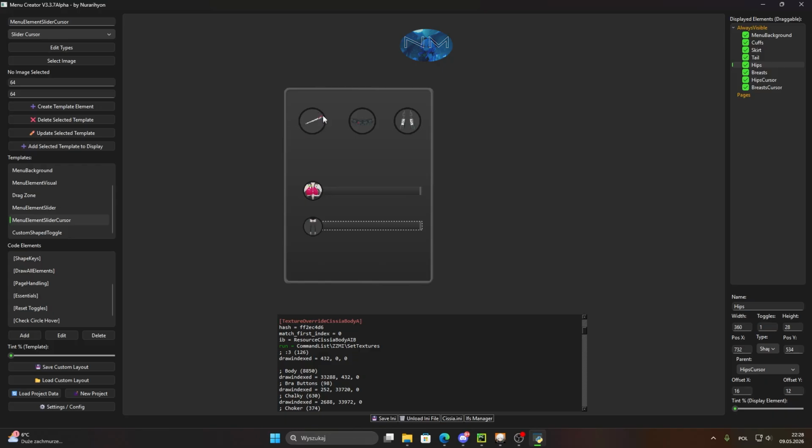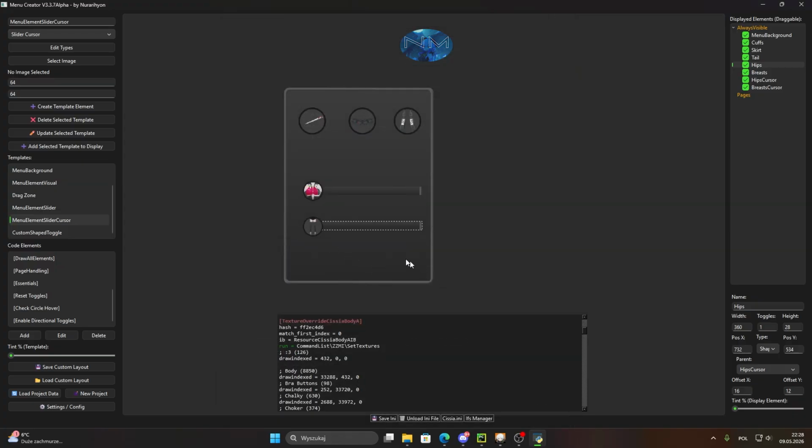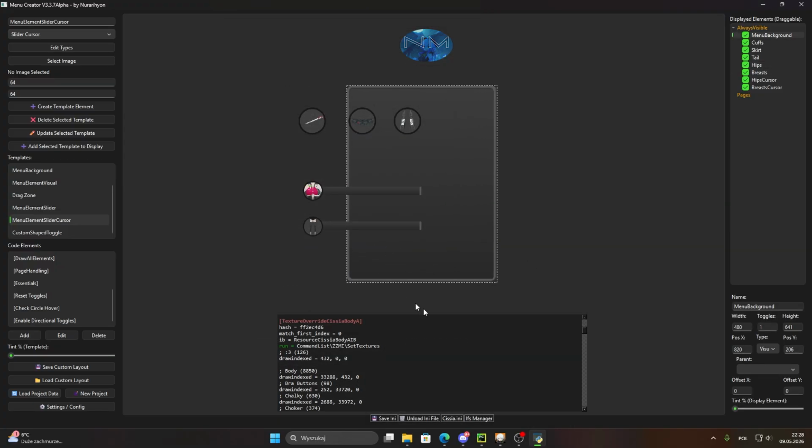It will highlight the side you're currently hovering over, unless you add an on hover, then actually it will work with this too, but then it will also change the image to whatever image you provide whenever you hover over the toggle. Or you can add enable directional hover and it will change for image left, image right. But yeah, we don't have those, so let's just leave it like that.